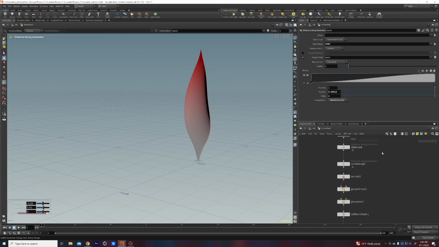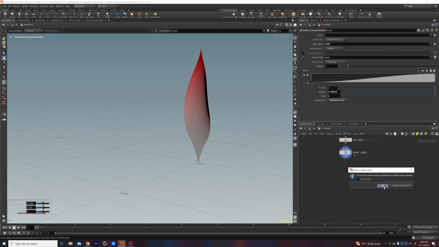Okay, and we'll call this one bend sides. Cool. Okay, and then we're going to put down a second bend.